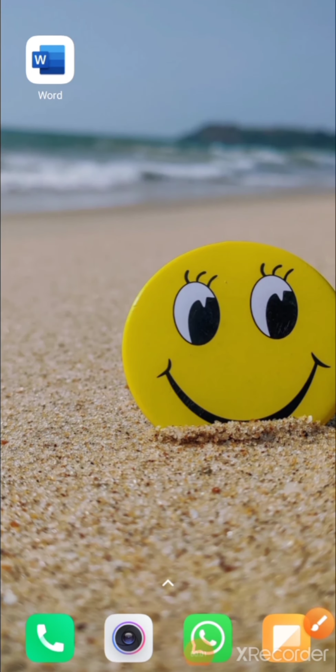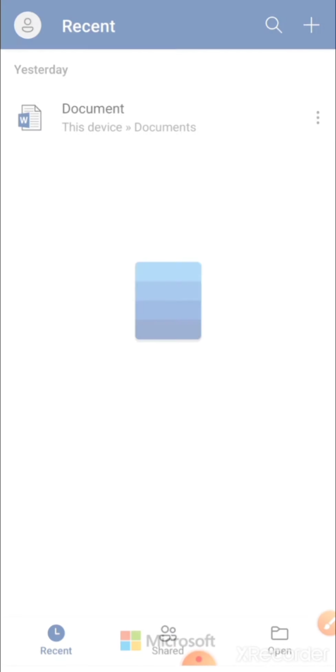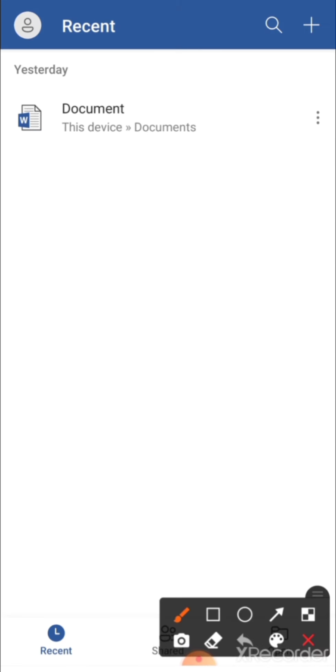Firstly, you have to download this app from Play Store. As you can see, I have downloaded this app. So, let us make our document. As you can see here, the MS Word screen is appearing. On the right hand side, here the option of plus appearing on the screen.